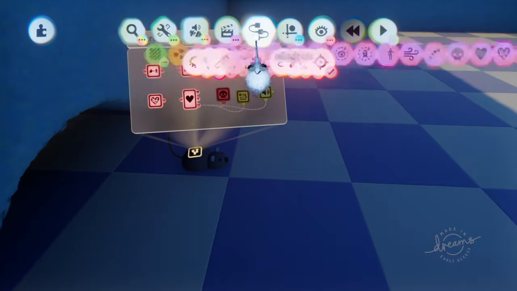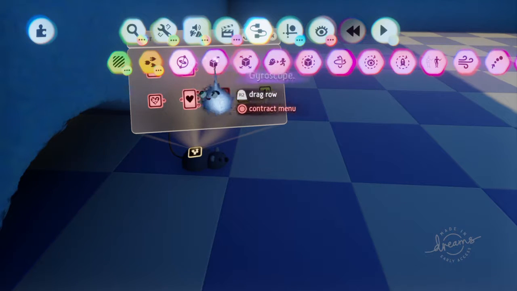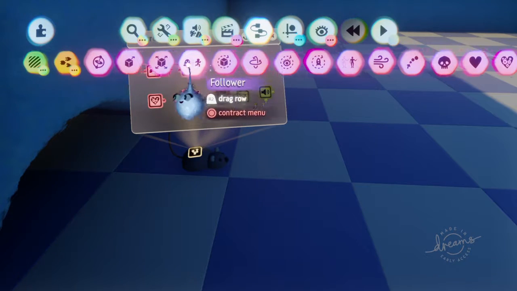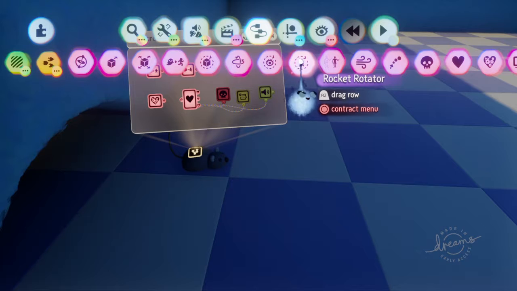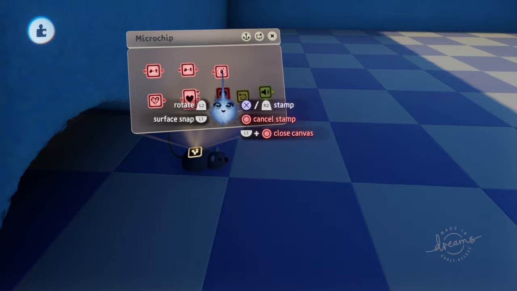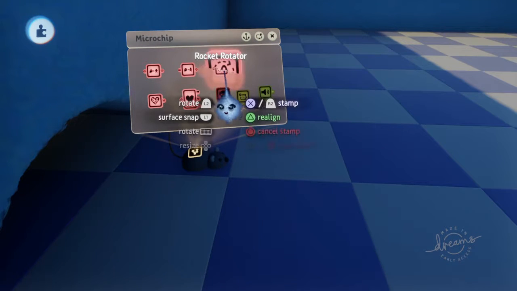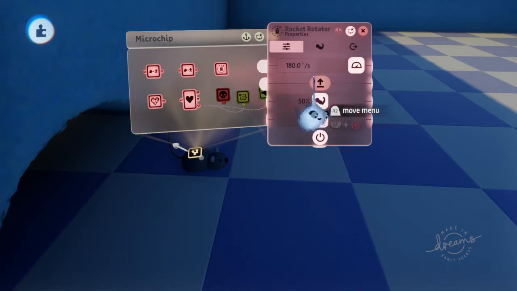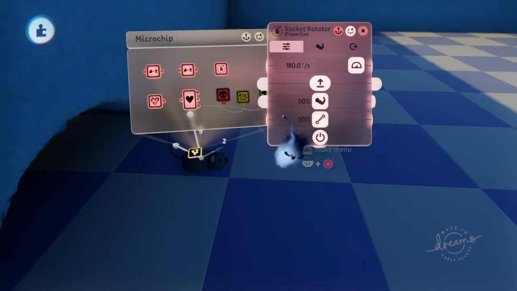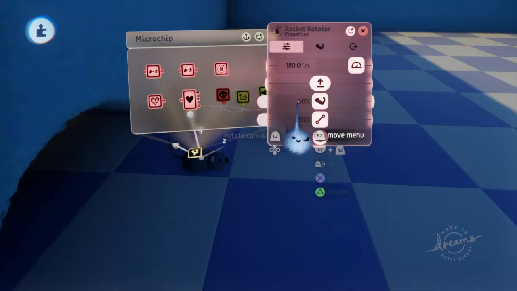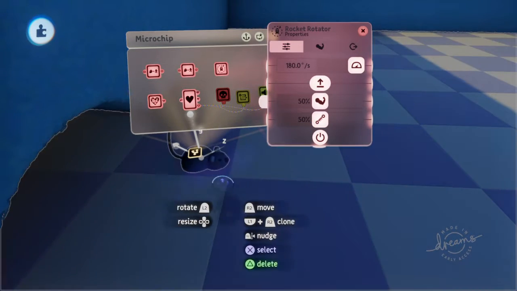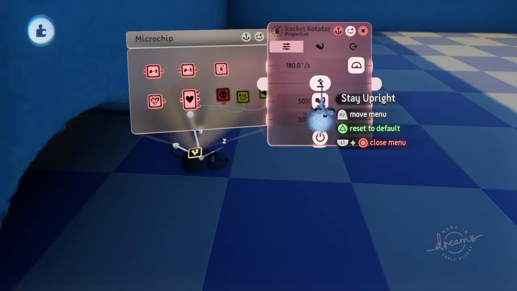So we're going to go into our gadgets. We're going to go to our mover and output, and we're going to go to something called a rocket rotator. We're going to put that rocket rotator in there, and the rocket rotator is going to do two things. First of all, we're going to tell it to help our mouse stay upright, and when it runs into things, it'll flip over and hopefully it'll flip back. That's one thing it's going to do.